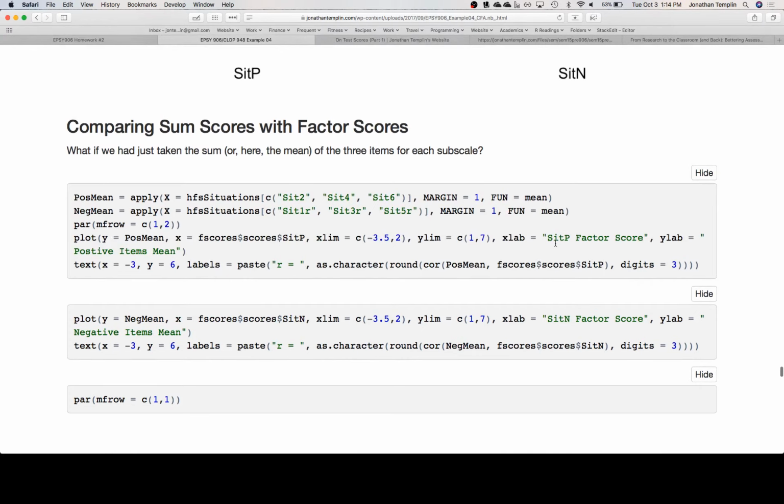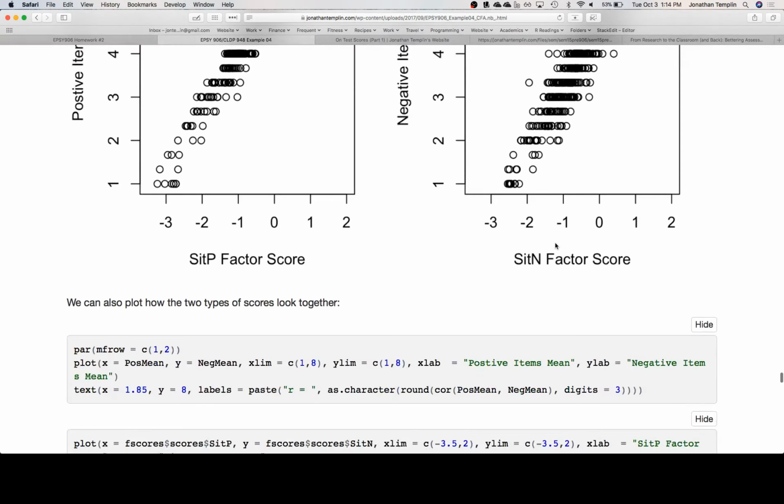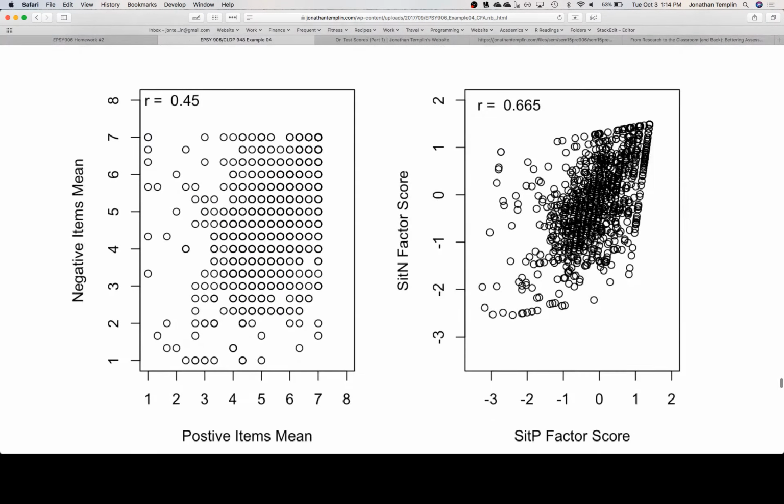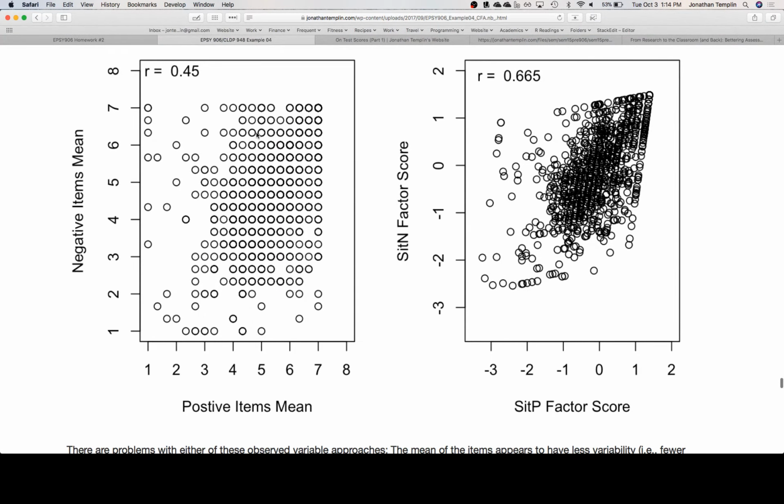What else was I looking at here? Comparing sums or means. These are the means with the factor scores as well. You can see how that works. This graph is sort of interesting here. This is if you take the sum score or the item mean, kind of the expected, instead of giving people a sum score, sometimes you give them a mean score. This is the bivariate plot of the positive function distribution versus the negative for the two factors. And here's what it looks like for the factor scores themselves.